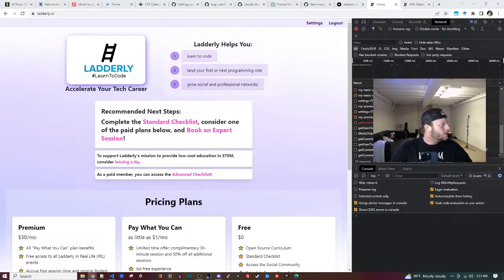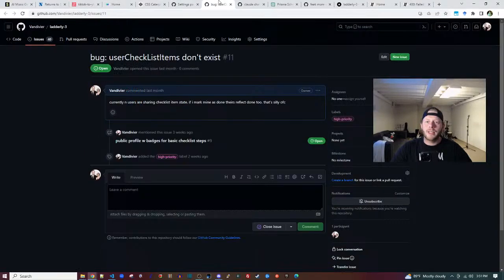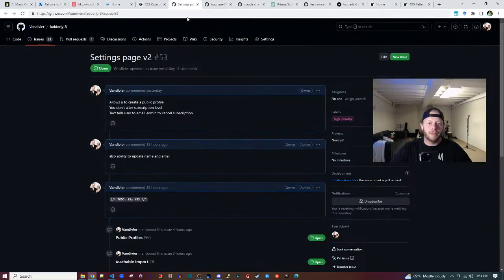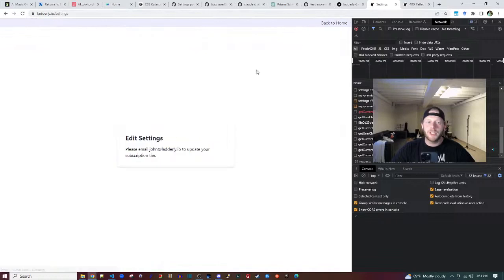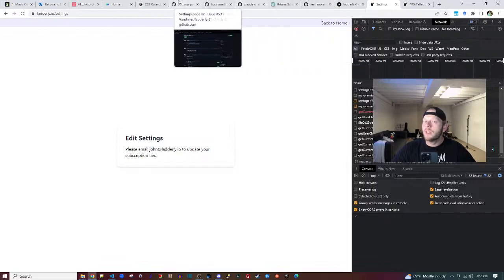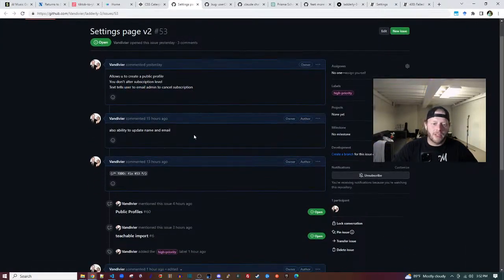Okay, next issue is settings page V2, or the user checklist items. These are both really important. I should just not waste time picking them. I should just do them both today, so we'll start with this. It allows you to create a public profile. You don't alter the subscription level. Text tells user to email admin to cancel subscription. This is already done. Today, if you go to the settings page, please email me to update your subscription tier. We'll automate it in the future, but that's how it is today.